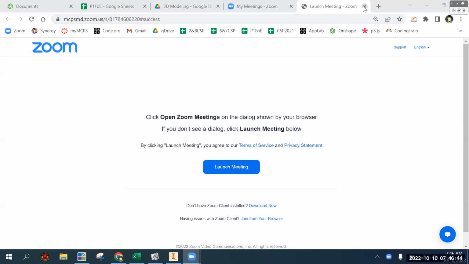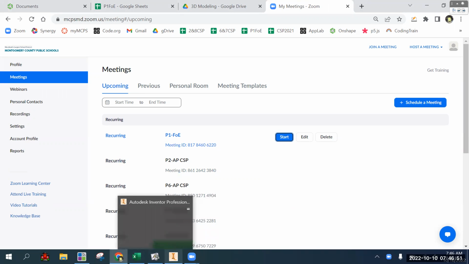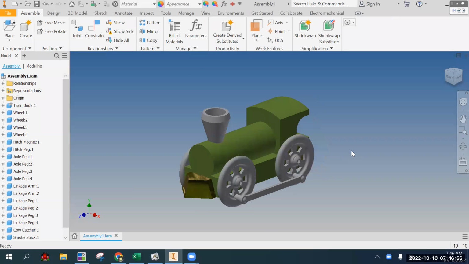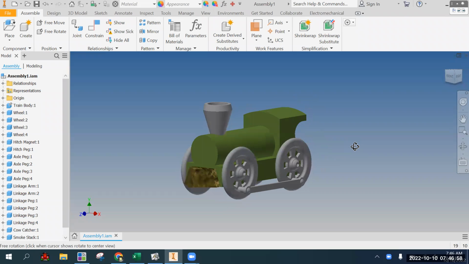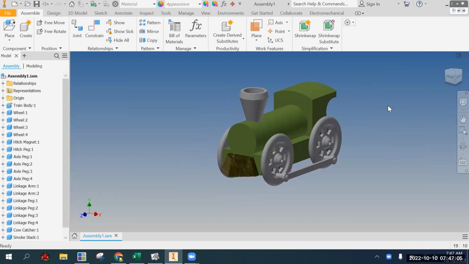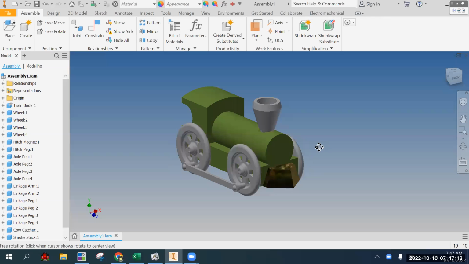Okie dokie. So here is the situation. New project for today, and we are starting a new multi-day project. The project is some more advanced 3D modeling, and we're going to be making the miniature train. And yes, I know this software is Inventor, Autodesk Inventor, and that's because I haven't made it in Onshape yet, but that's fine. It shouldn't be that much different.